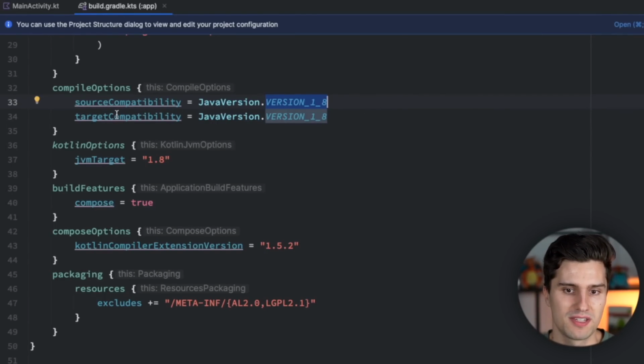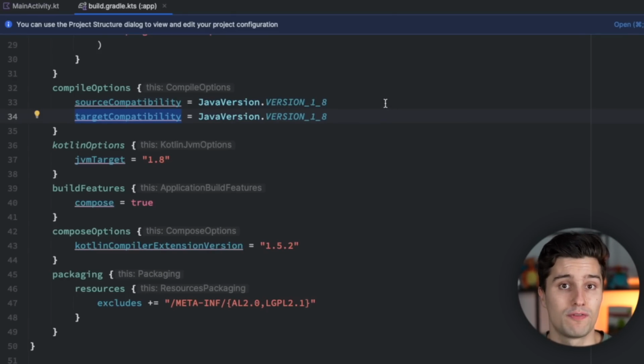But then we do have this target compatibility as well, and that does not refer to the Java language features, but to the Java bytecode version.